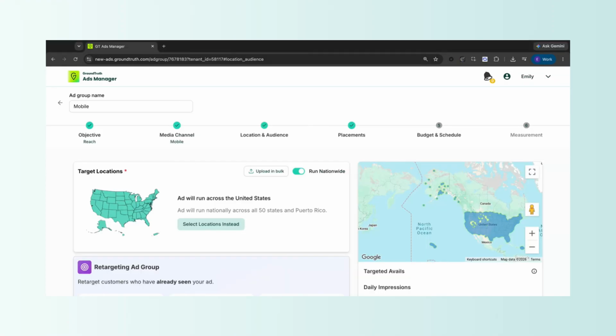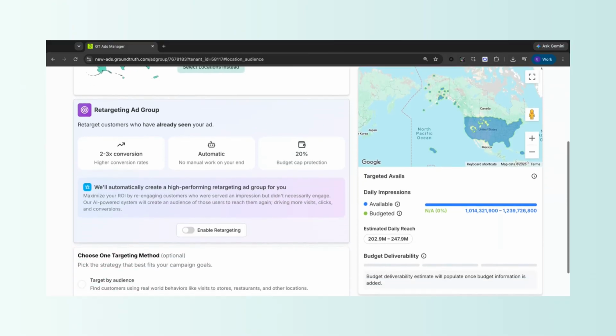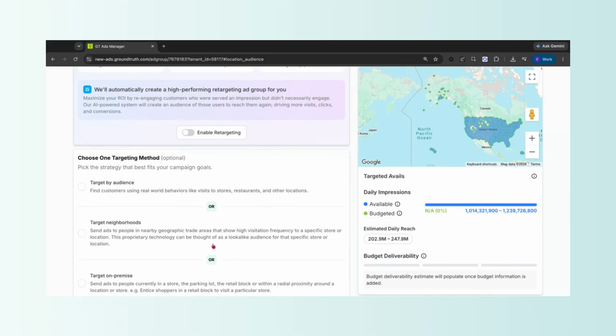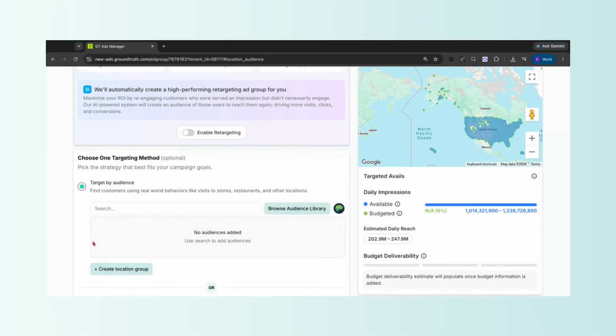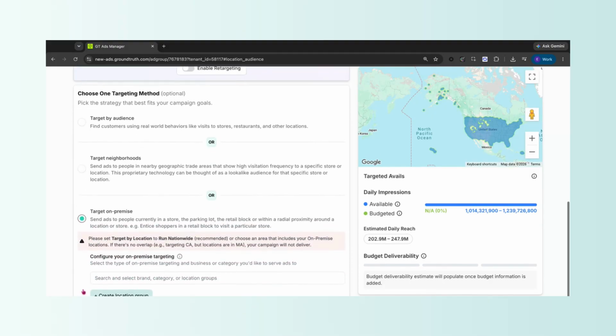The last option to access Location Manager is when setting up an ad group. In the ad group, click on the Create Location Group button. You'll find this under any of the targeting methods. Click Create Location Group, which will open Location Manager into a new tab.